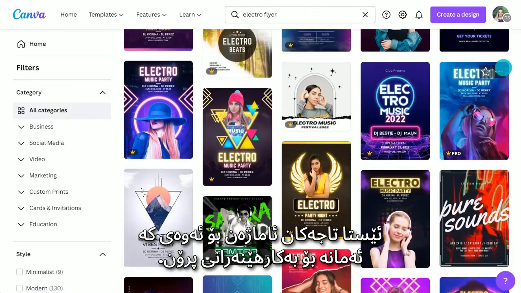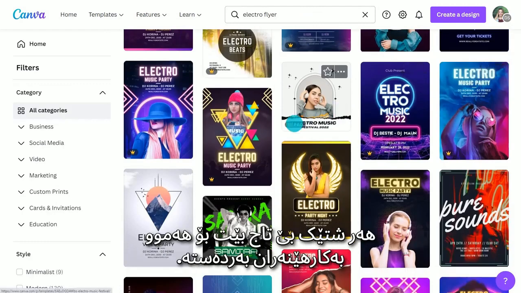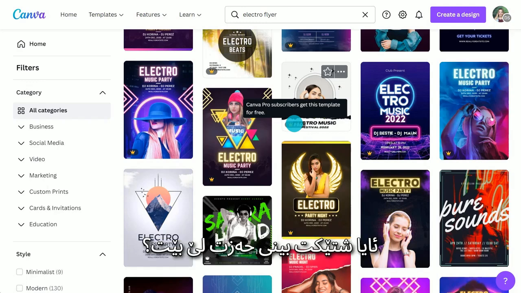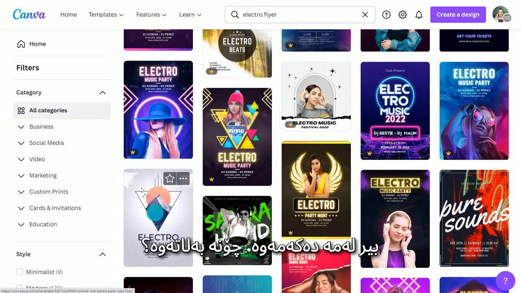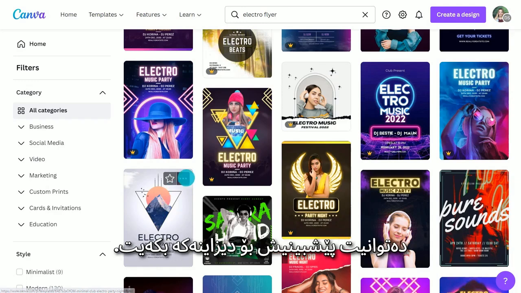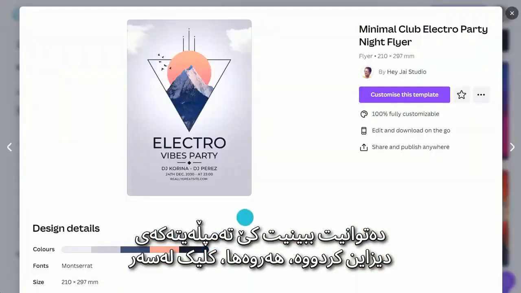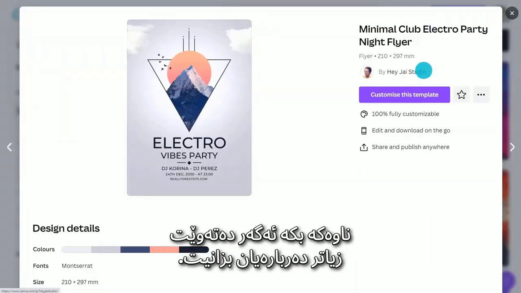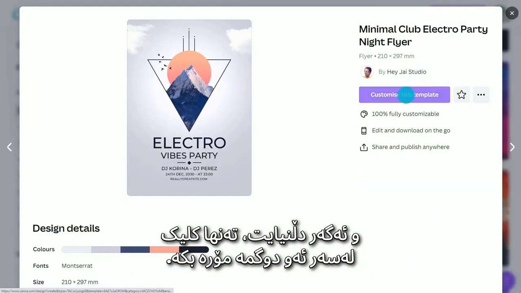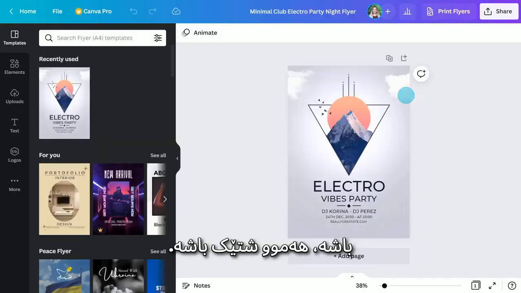Now, the crowns indicate that these are for pro users. Anything without a crown is available to all users. So do you see anything you like? I'm thinking this one. What do you think? Oh yeah, that's a classic. All right, if you click on the three dots, you can actually preview the design. You can see who designed the template as well. Click on the name if you want to find out more about them. And if you're happy, just click on that purple button. All right. Okay, all good.